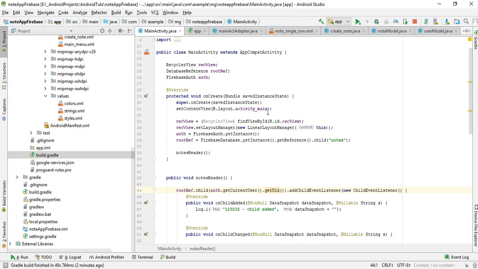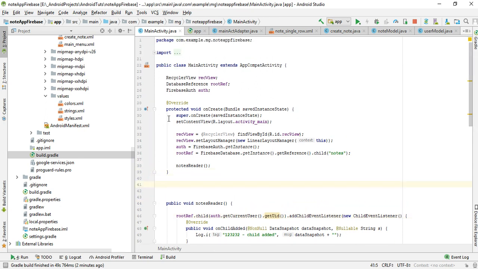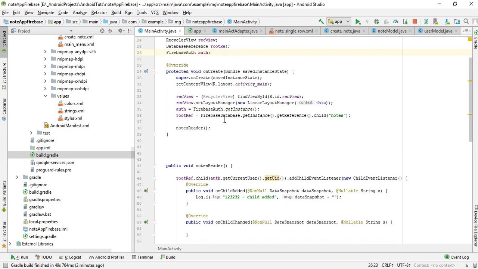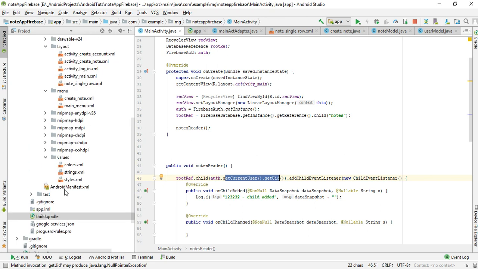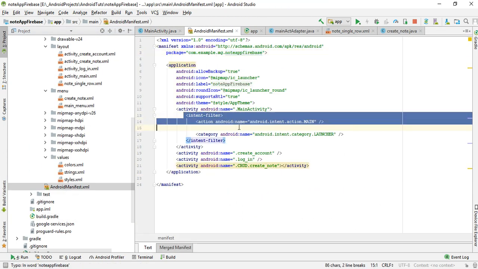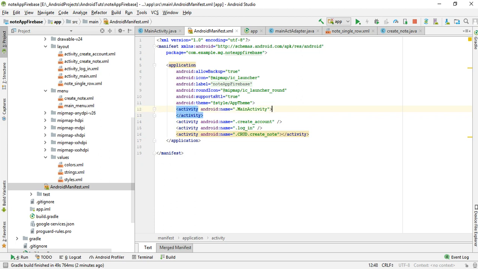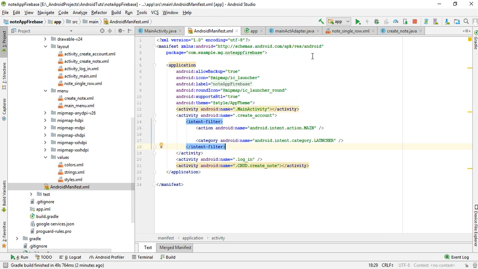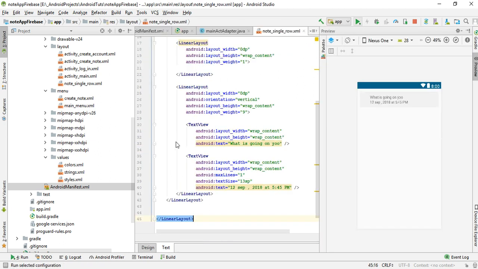Okay, so why did the error occur? It is because we are starting the main activity and we are using the Firebase auth, and we are using the current user and the current user ID, but we have no account, we haven't created any account, so of course it will be null. So from the manifest file, make sure you change your intent filter from main activity to account create activity. Okay, so we want this activity to be a startup activity. Now just run it again.